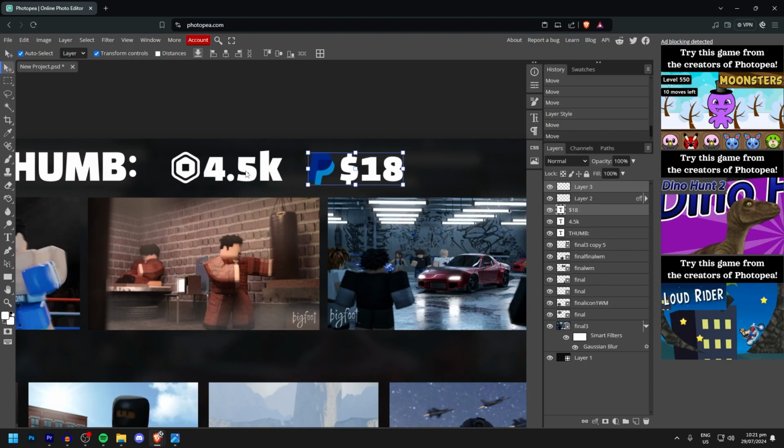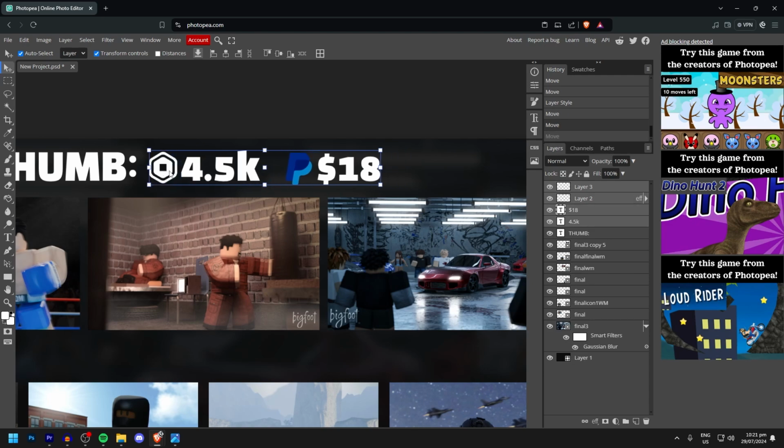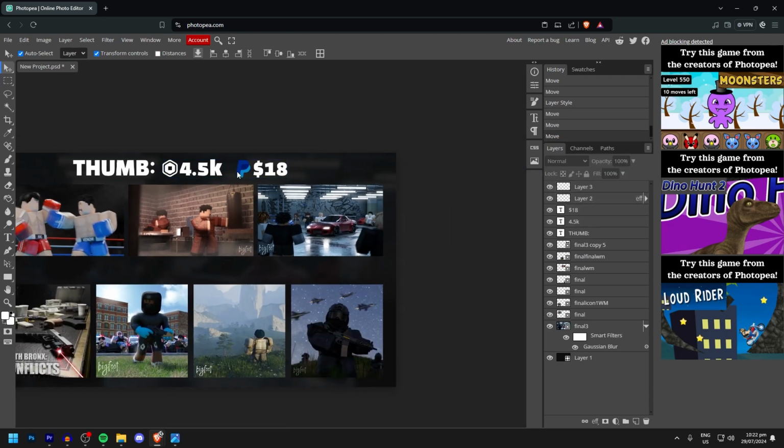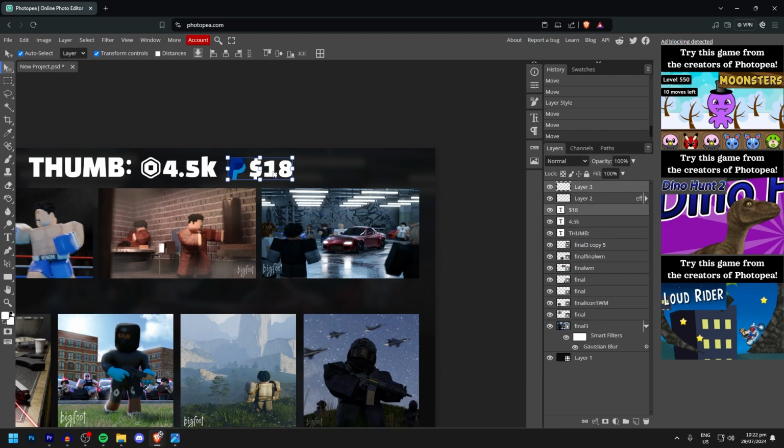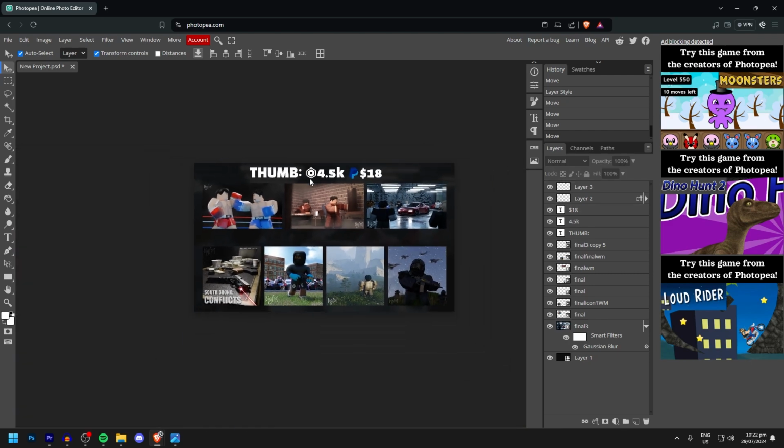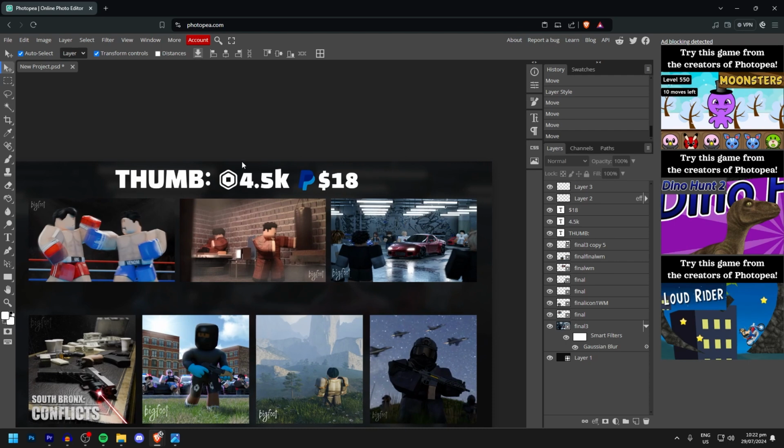Now I'm going to go ahead and move that along, select both of these and make sure they are kind of up against the text, just like that. Make sure there is a gap, otherwise it might look a bit strange. I mean, there doesn't have to be too much of a gap, so something like that is completely fine. That looks good.